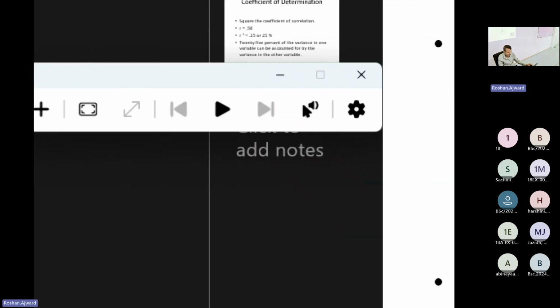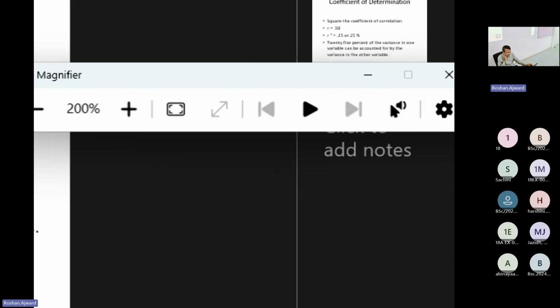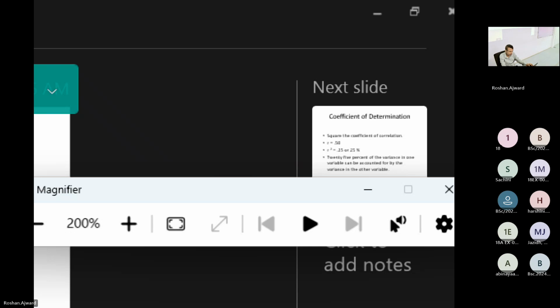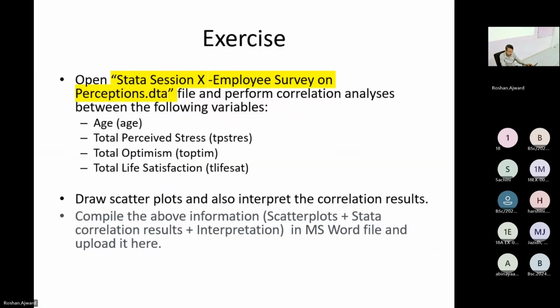Open Data X, employee survey on perceptions DTA file and perform the correlation analysis between these variables. So age, total perceived stress, total optimism, and total life satisfaction. Open that file and these variables should be there. So let me show you these variables. Then let me go to data. This data you will see now that file.